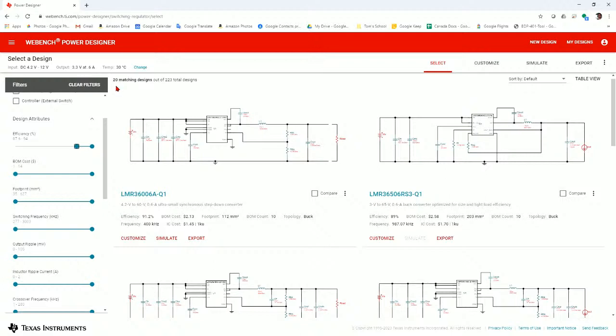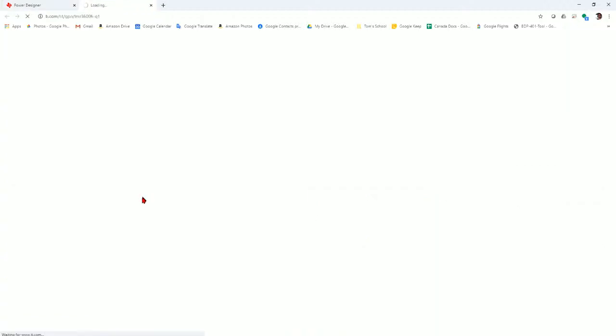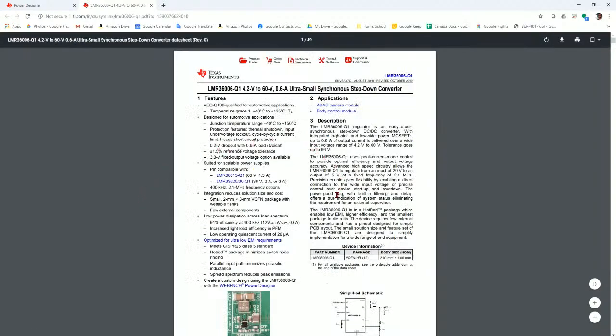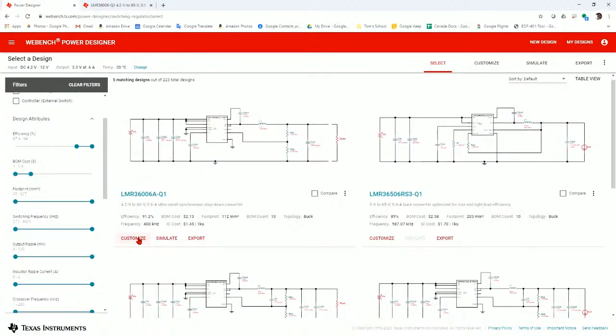And I know that the BOM cost has to be less than $3. So again, I go to BOM cost and I make sure that all the designs, again, you can see from the gray bars, the number of designs that are disappearing, is less than $3. There we go. We end up with 5 designs. All of these are suitable for our application. We can compare them if you wish. Let us just select the first one, which is this one. And soon WEBENCH will open up the design. I beg your pardon, this was the data sheet. So let us customize. That's it.